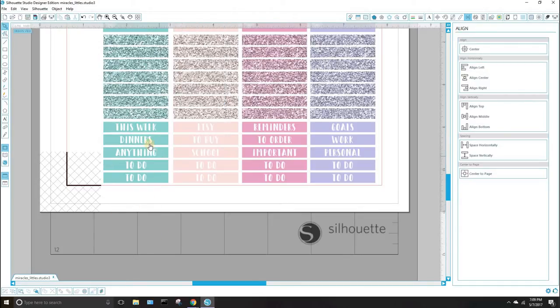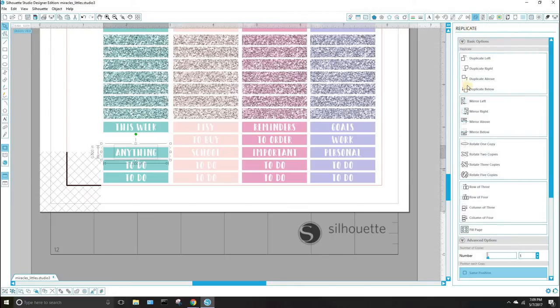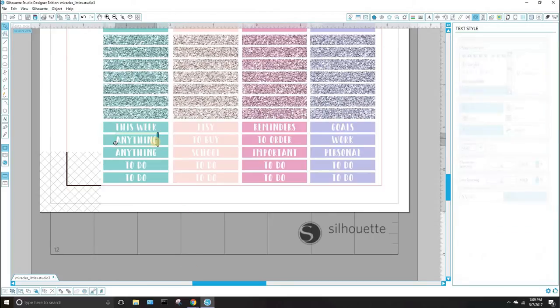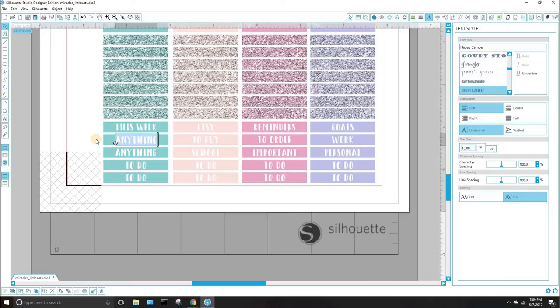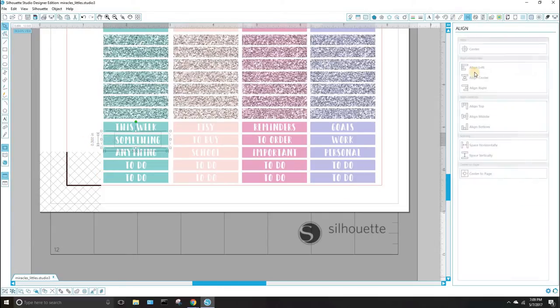Now I want to ungroup it. So say I don't want dinners, I want something else. Let's just highlight both of them. We're going to open the replicate window and we'll click on duplicate above. And it's going to place it perfectly. We can just double click on the font, change it to something else, and I'm just going to highlight both of them and go back to that center on the Align.